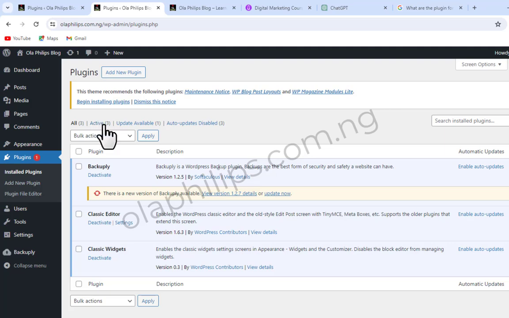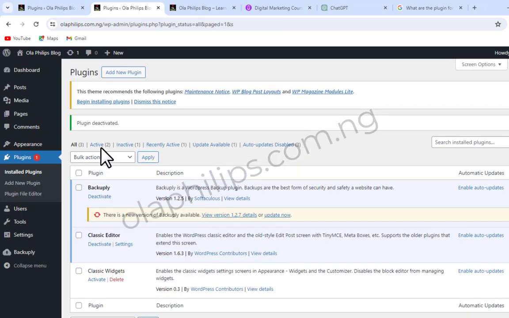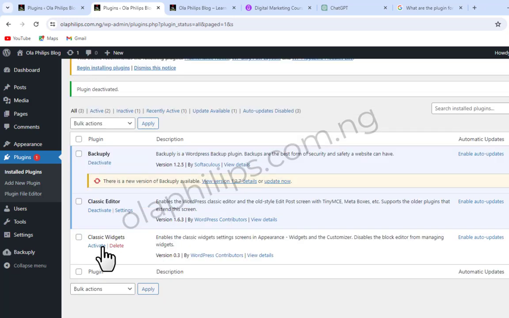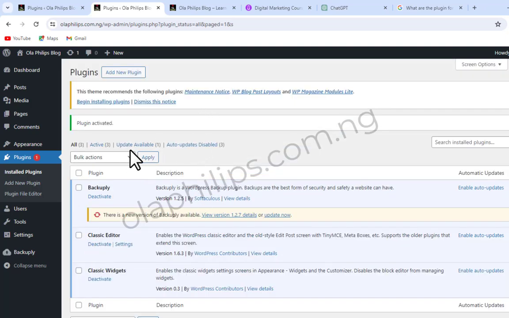The number of plugins that are active is 3. So if I deactivate one, for instance, you can see active turns to 2, and inactive plugin turns to 1. But I need this Classic Widget. Then you can see update available is 1. This is the plugin that needs to be updated, and it is just one plugin. The other 2 plugins are up to date.